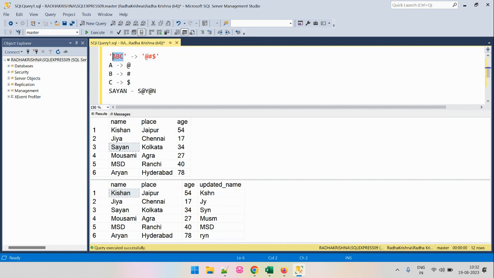Whatever has to be replaced is specified together, and the one-to-one correspondence has to be specified. The number of characters specified in the input, the same number of characters has to be present in the replacement string that is given. Okay, so now let's move on.